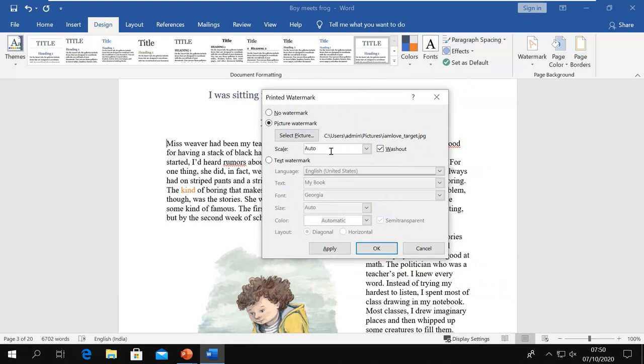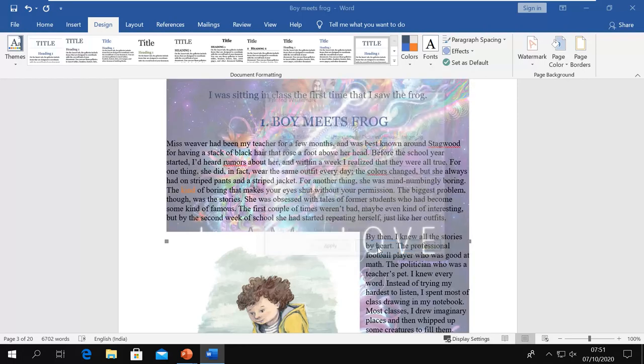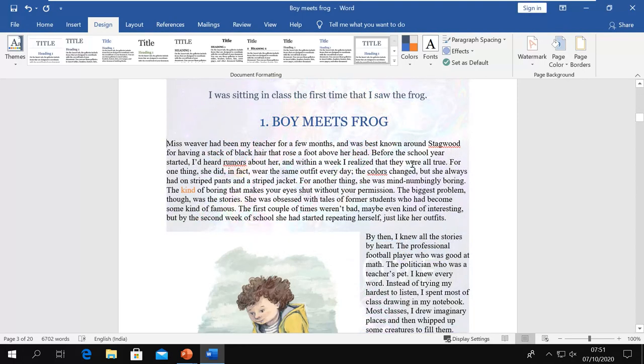Then what will be the scale? Auto means it will decide based on the size of the image, and it will decide how it will spread on your page. Washout will give you a semi-transparent look. If you remove this, then it will be more visible. So you can select auto, or you can select what size of image you want to spread. So I'll go with auto and let's see what happens. Now you can see the image in the background, but it is not covering the whole page.